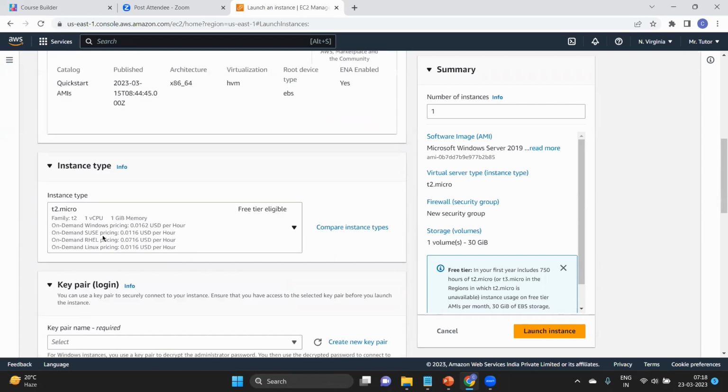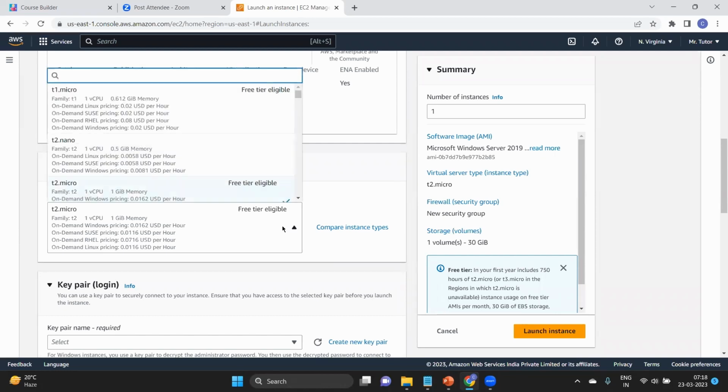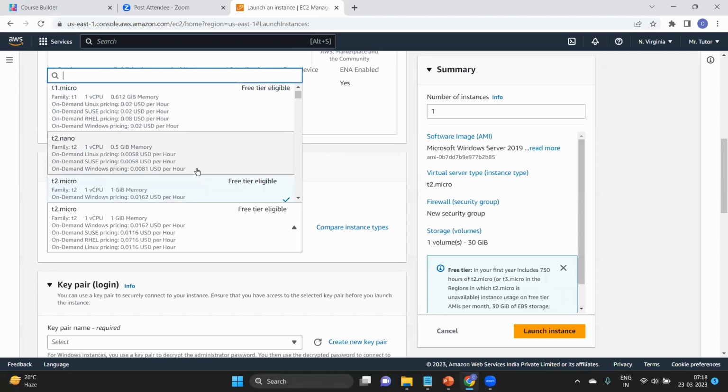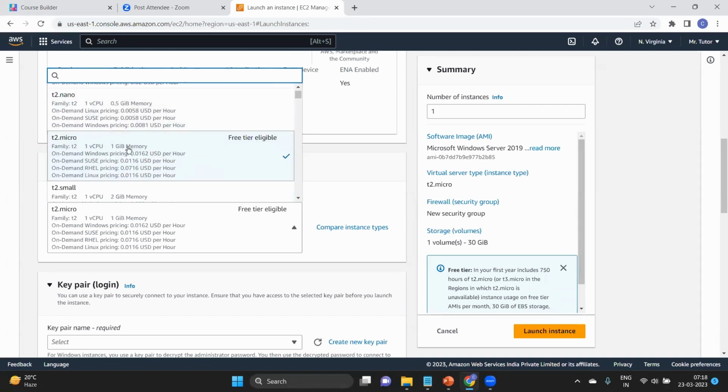Now scroll down. What type of instance do you want? Again, we will explain in detail, but just click here. So you have T1 micro, T2 nano, T2 micro, anything. So just for the beginning, look for the free tier. On the right hand side of this drop down, you see something called free tier. So choose free tier. The only difference in these two free tier options is this one has one CPU and 0.6 GB of memory, and this one has one CPU and 1 GB of memory.